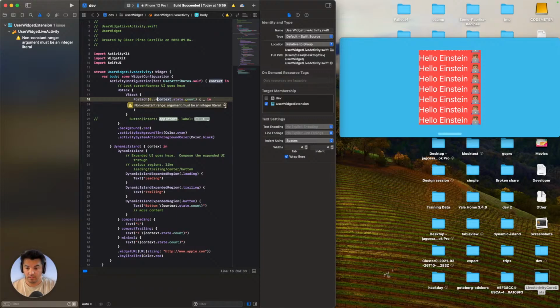Argument must be an integer literal, non-constant range. Oh, it's non-constant, but that's fine. Yeah, that's fine for us because, well, we know it's going to be constant until the live activity is updated. Then we know it changes, and then this is going to re-render. But let's see how this looks.